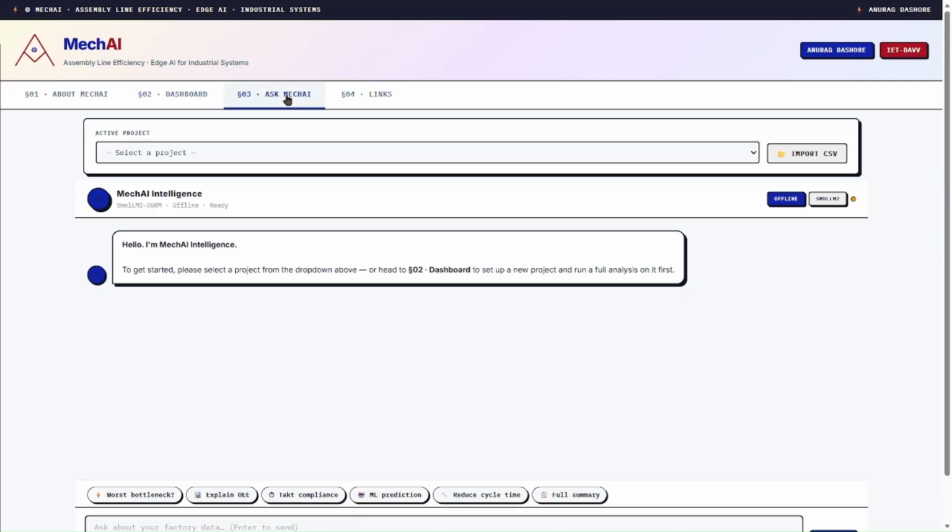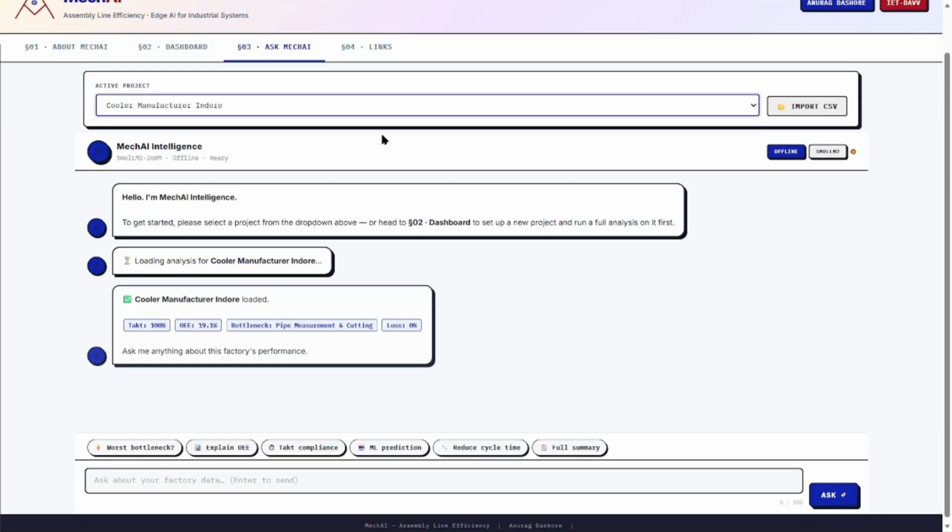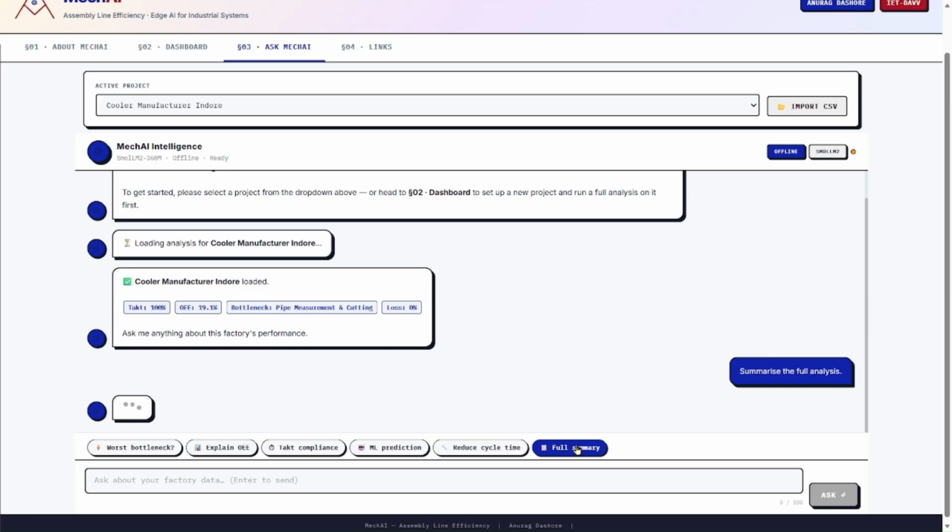System requirements. Just a heads up, MechAI needs roughly 1 GB of storage and at least 4 GB of RAM to run. The more RAM, the better the performance.